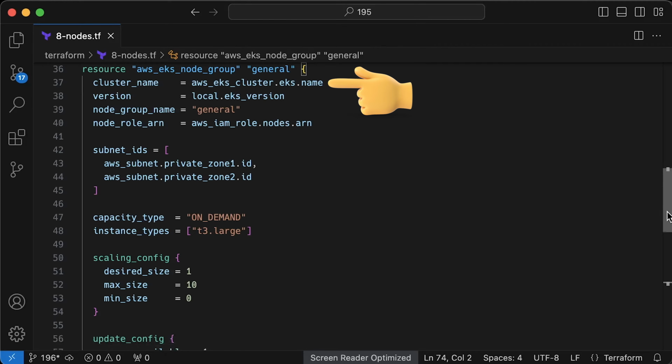Alright, first we need to attach this node group to the EKS control plane. Then let's use the same version 1.29 for the nodes. Give it a name like general. Usually, you would have different node groups. You may have CPU optimized node groups, memory optimized node groups, or even GPU node groups to run machine learning.